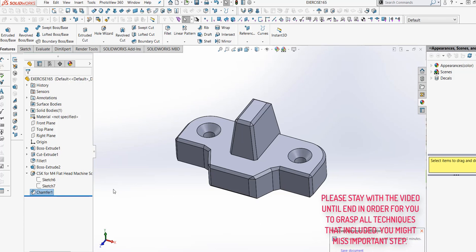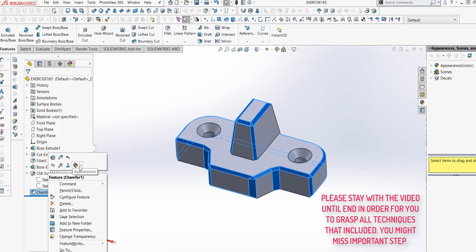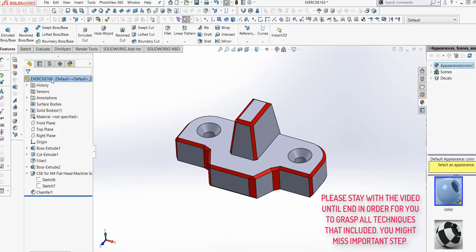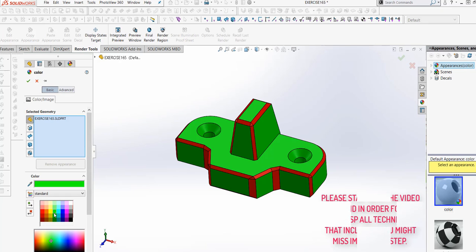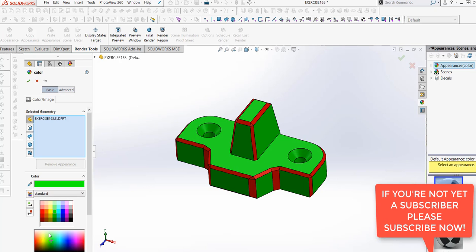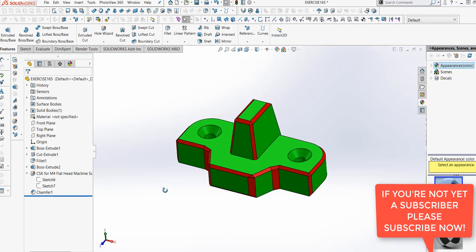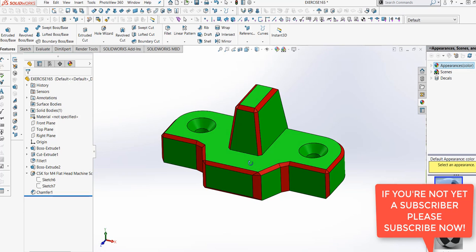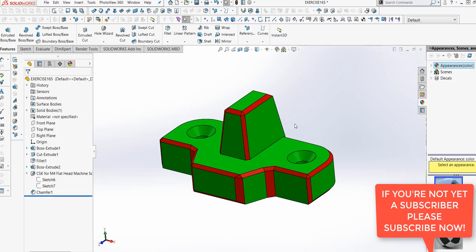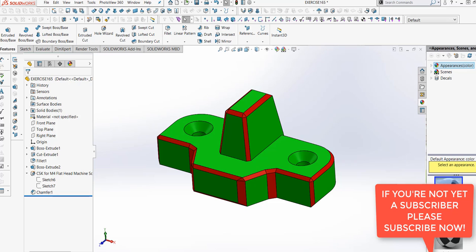Save. Let's do the color. Let's do a red. And the whole thing. Yellow, green is better. Okay. Now it's nice and good.